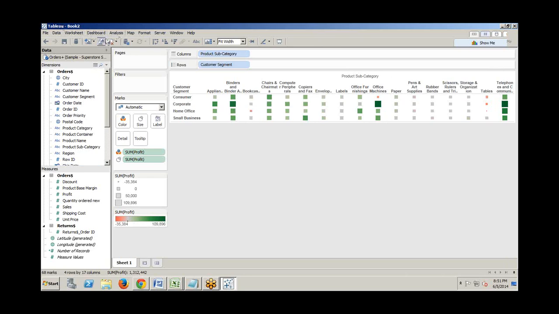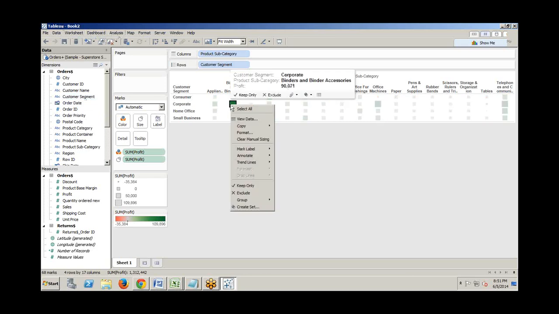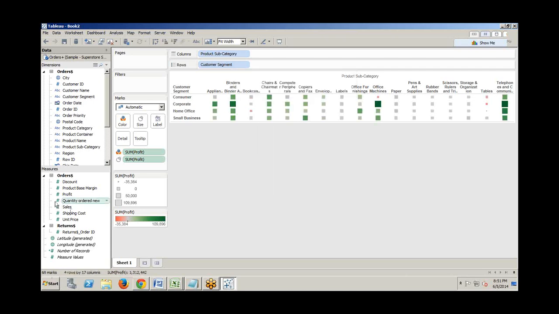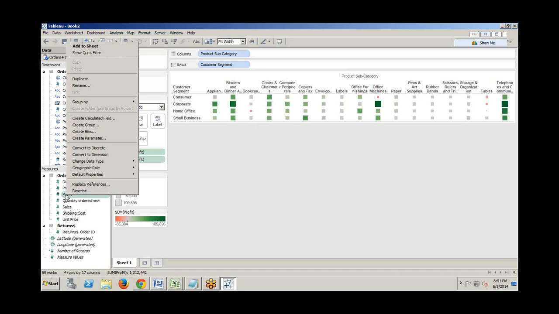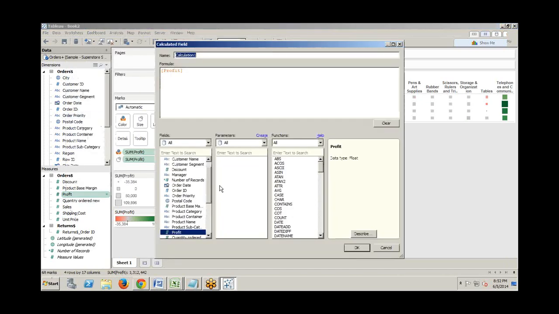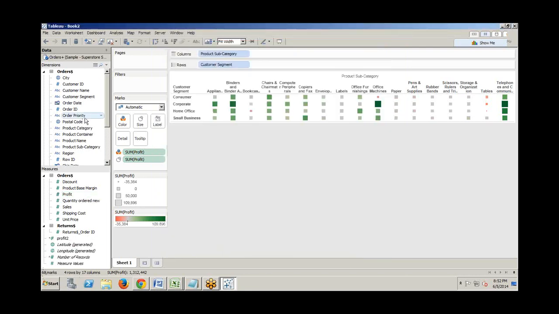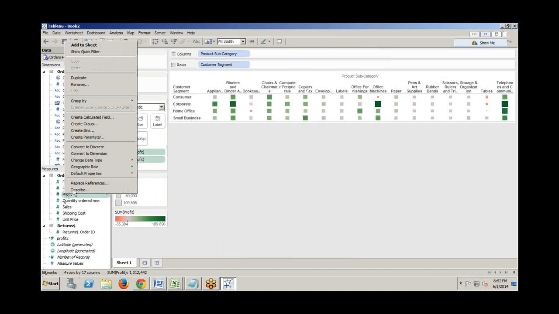Let's say filtering. We can do grouping on the fly. If you want to create sets, you can. This is grouping. Grouping, creating sets. If you want to create a parameter, you can create it. Let's say if you want to create a calculated field, directly click on the calculated field and apply. Just click here and apply. If you want to change the data type of this particular field, directly right click here and click on the change data type option.